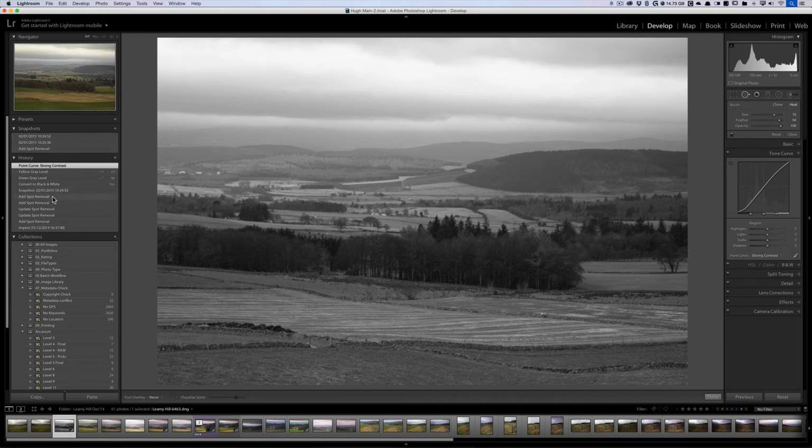But I think if you found that you've run on and you've done a lot of stuff, experimentation, you want to go back to a previous state, and you haven't created a virtual copy, then this is quite a useful function, especially combining the history and the snapshots.